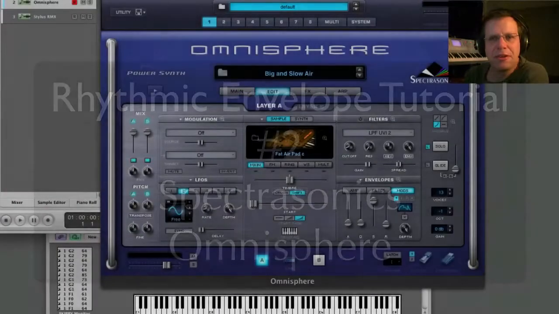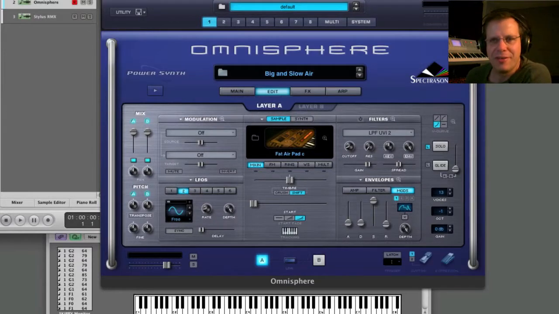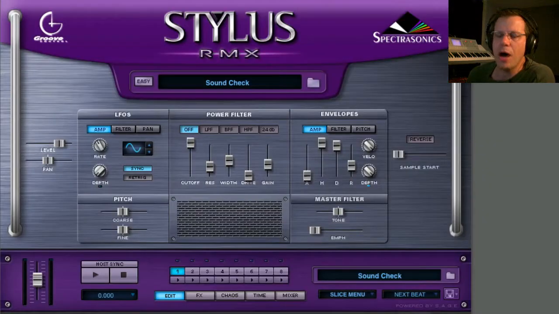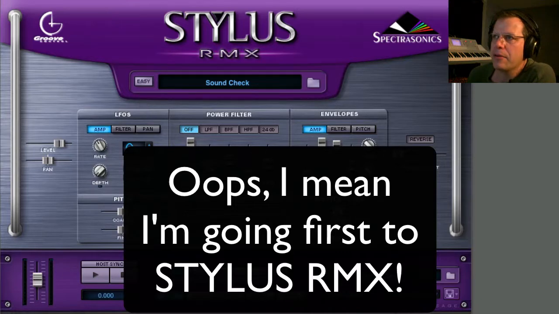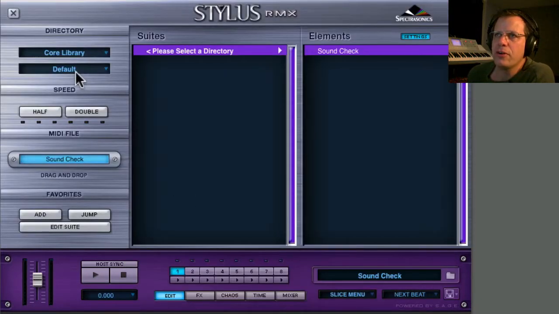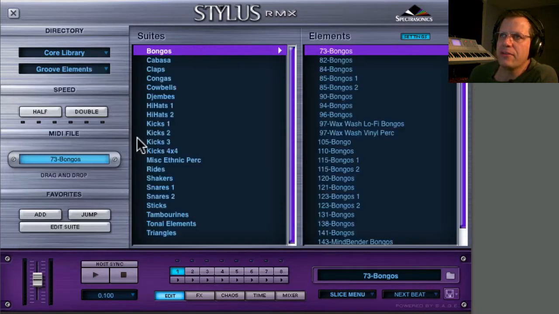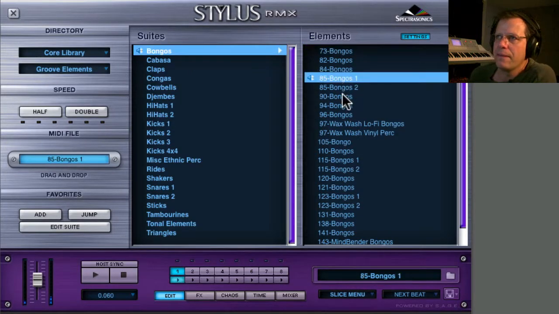All right, now we're going to take a look at Omnisphere, and this is the future. This is where things are going, and it's really exciting. So hang on, watch this. This is crazy. So I'm going to quickly go to Omnisphere, and I'm going to go down to the folder, down to the groove elements, and in the bongos, I'm going to click on this so we can hear it first.